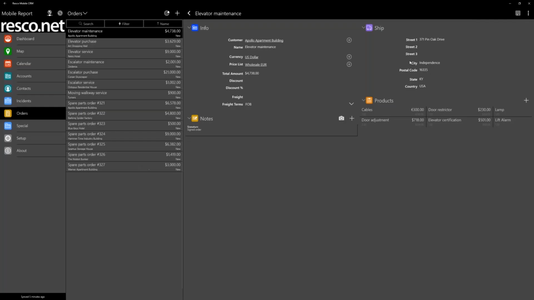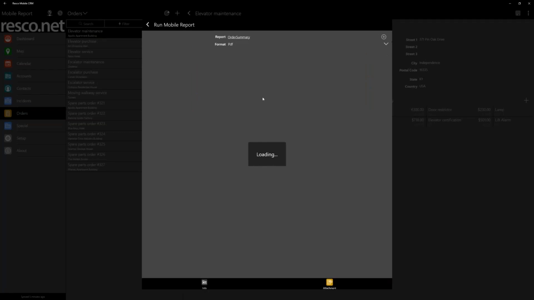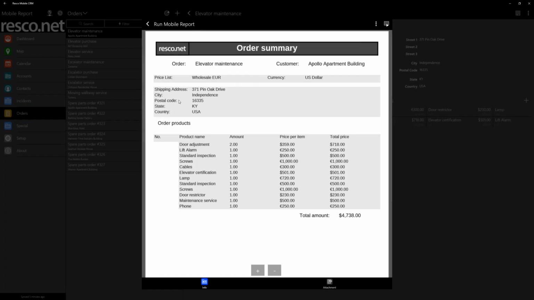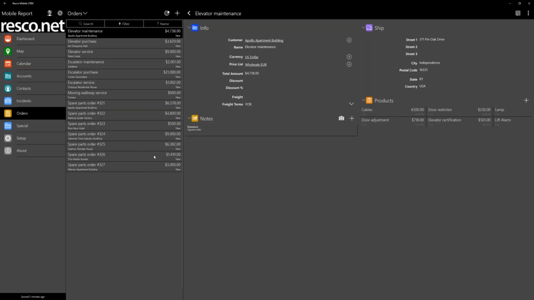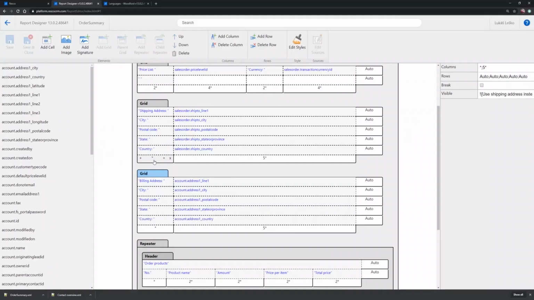Let's see if it works also the other way around. So once again, order summary, and now I want to use my shipping address instead of the billing. And voila, shipping address is used. So this one worked like a charm. Now let's go to a more complicated one.